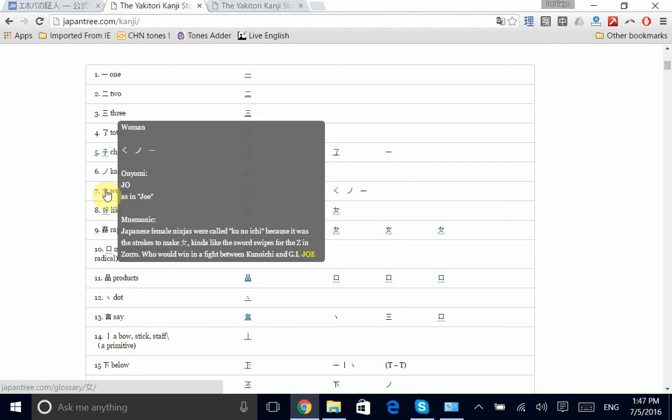You can have a visual of this Japanese female ninja, this kunoichi, fighting G.I. Joe. She knocks him down, and with her sword she swipes a kunoichi into his cheek with her sword strokes. And that's how you remember the pieces that make up the character for woman.